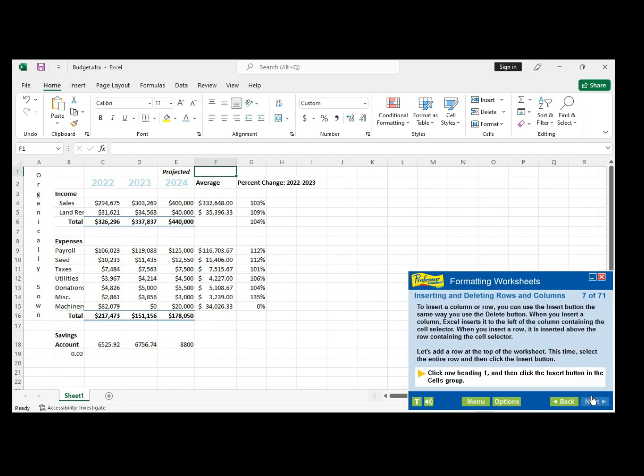To insert a column or row, you can use the Insert button the same way you use the Delete button. When you insert a column, Excel inserts it to the left of the column containing the cell selector. When you insert a row, it is inserted above the row containing the cell selector. Let's add a row at the top of the worksheet. This time, select the entire row and then click the Insert button.